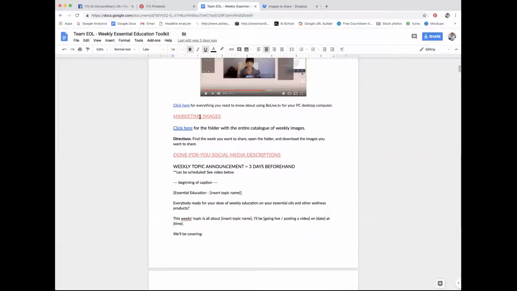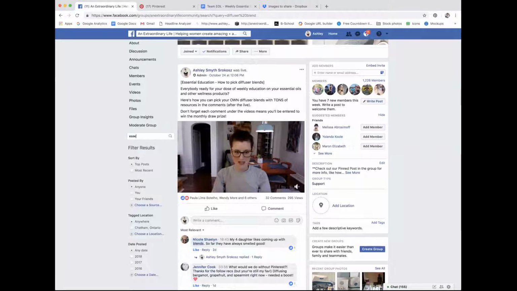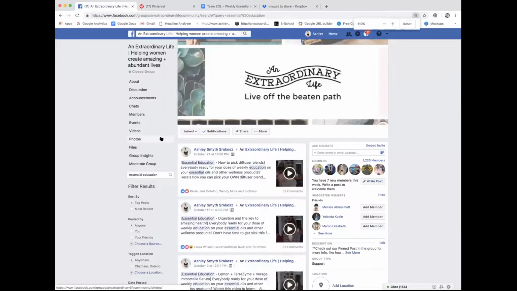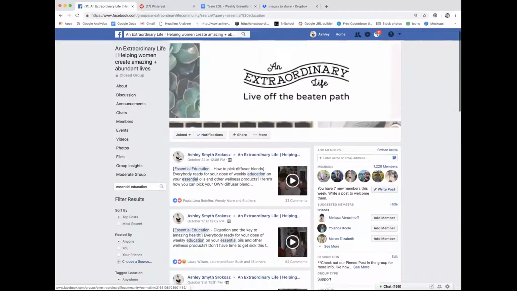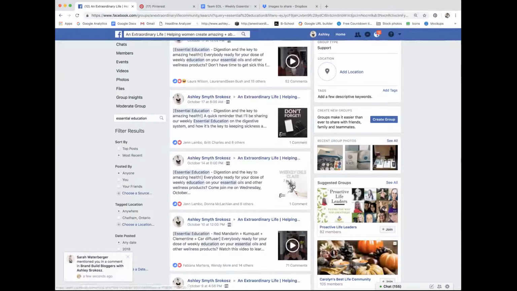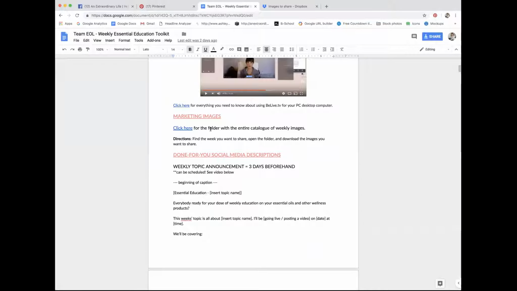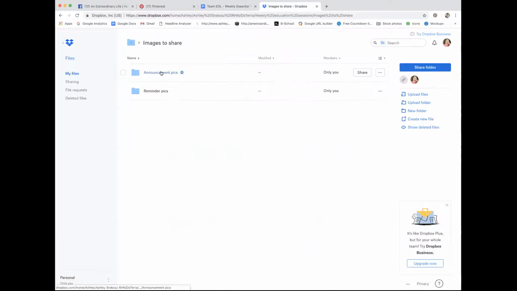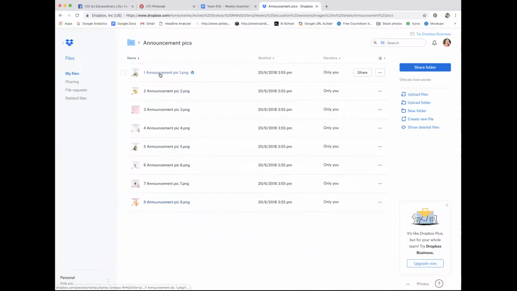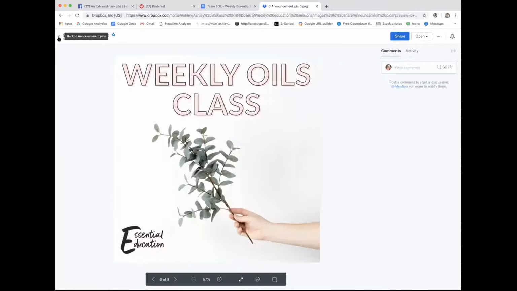I provided the marketing images as well. So when I go in here and I do my reminders, actually I should zoom this in for you guys, and I do my reminders here. This is where the don't forget and the regular announcement one. So I have shared, I use Dropbox. You can also use Google Drive. And I have these folders that have all these pictures in here. So right in this document, I say click here for the entire catalog of the weekly images. So for the announcement pics, I have 7 different pictures they can choose from. So you can just go back and forth between these. I rotate between the 7. I've named them 1 to 7.